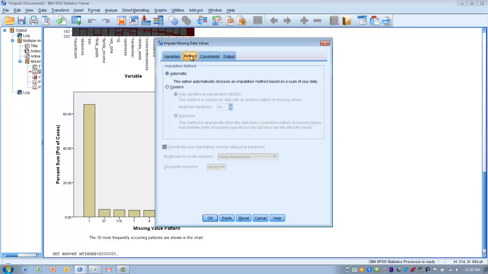Now you can choose the custom method if you feel you want to use the Monte Carlo method. You can actually change the number of iterations that it may do to try and increase the likelihood of getting a correct model. In other words, what we call attaining convergence, meaning the estimates are no longer fluctuating more than just a small amount from iteration to iteration. In most cases, if we've got random missing values, we can do that in 5 iterations or so.